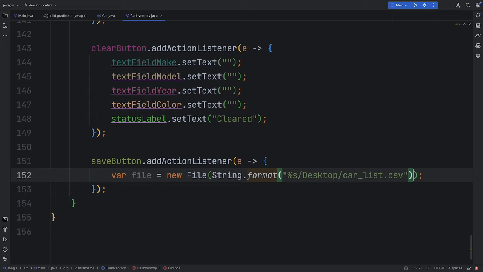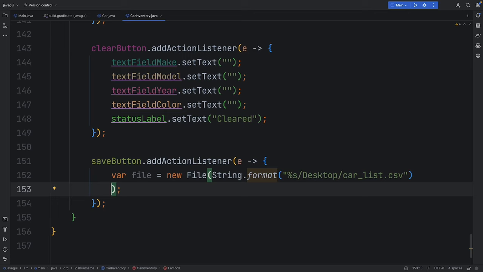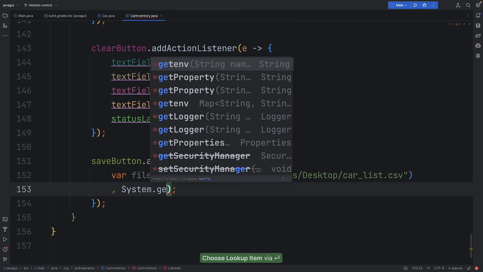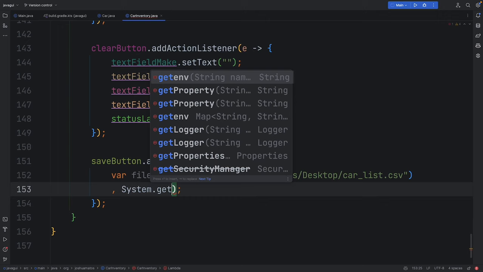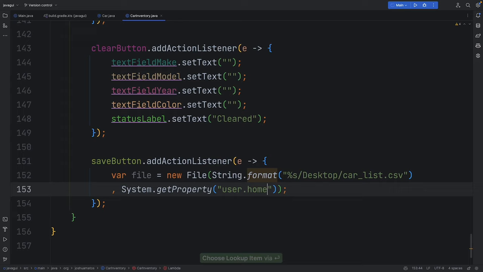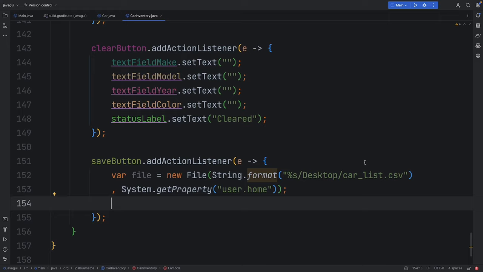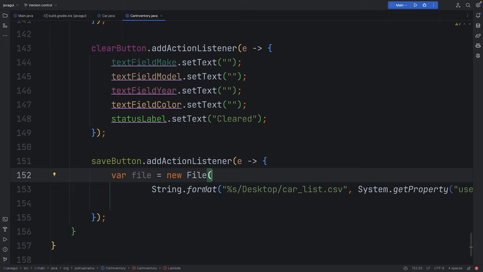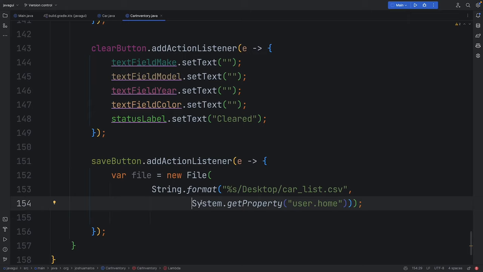And so to replace the %s here, we'll get the home directory for whatever operating system we're on. So we'll say system get property. And then we'll say user.home. This way we can save on Mac or Windows. And actually this goes inside there, just like that. So string.format, the string, comma, and then system get property, user.home.